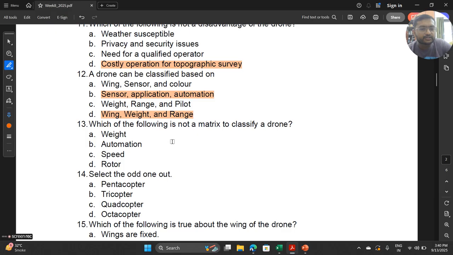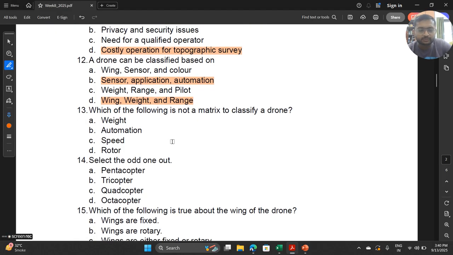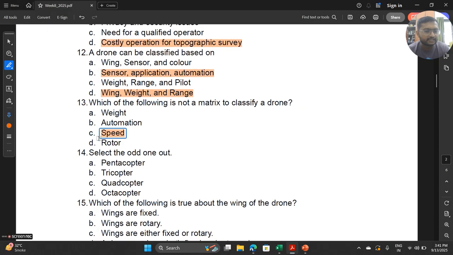Next question: which of the following is not a metric to classify a drone? Weight, automation, speed, and rotor? So speed. Yes, speed is not the correct metric because we do not have a proper classification based on speed. But if you compare overall coverage, a fixed wing can cover a larger area compared to rotary wings. But still, that is not a parameter to classify. Now select the odd one out.